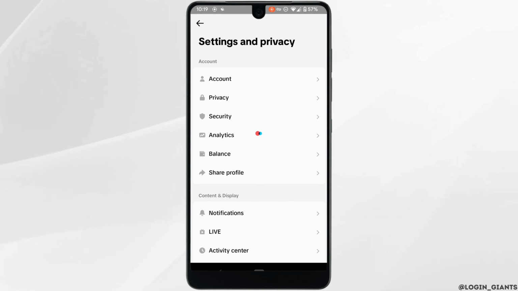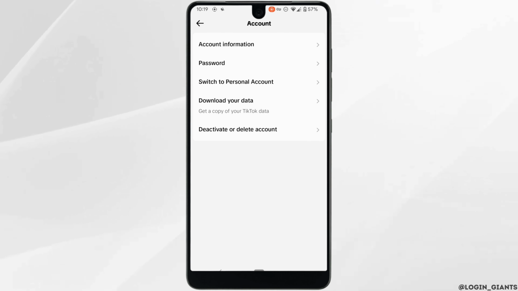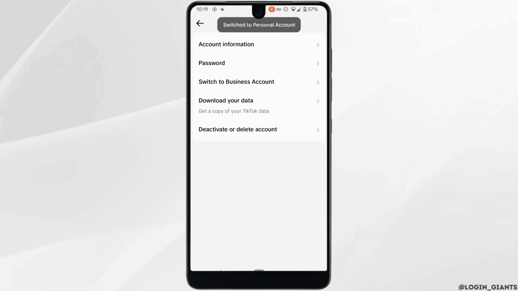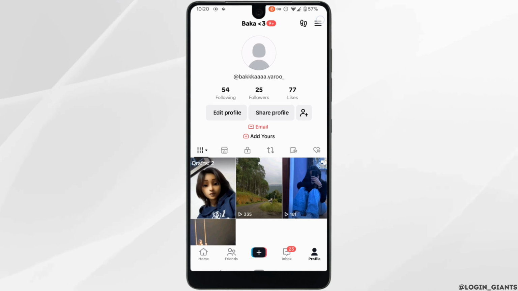Head over to account. In this page you can see you have business account. So what you want to do is to switch to your personal account. Tap on switch to personal account, and then click on switch anyway. Once you're on your personal account, you will be able to use any kind of music without claiming the copyright, and you'll be good to go.